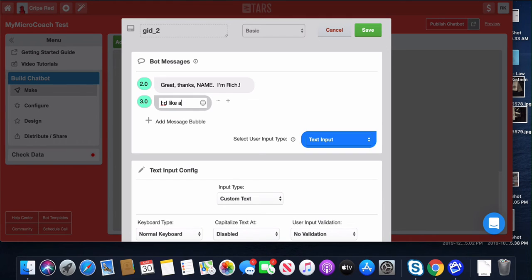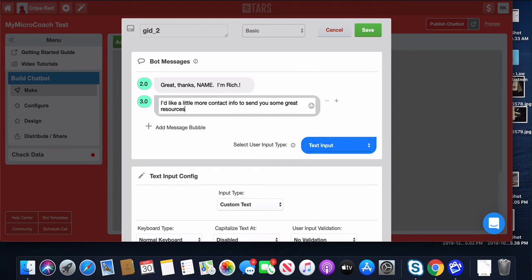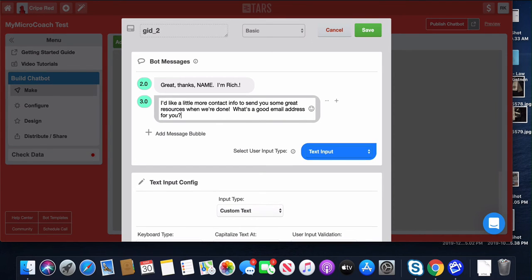I'd like a little more info, contact info, to send you some great resources when we're done. What's a good email address for you?